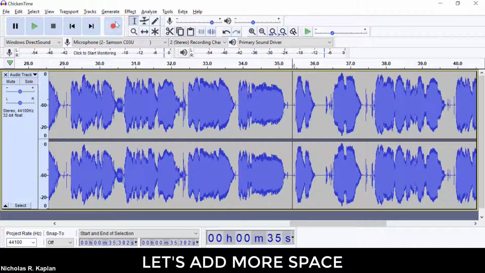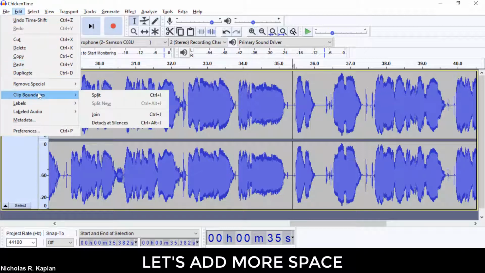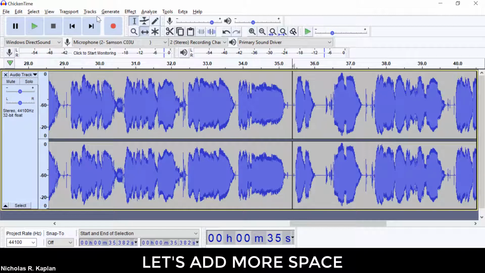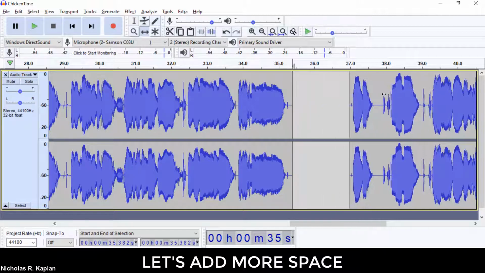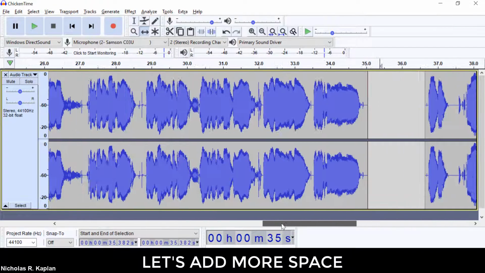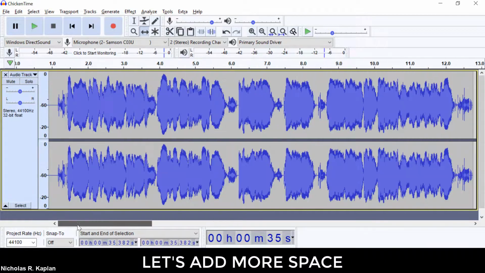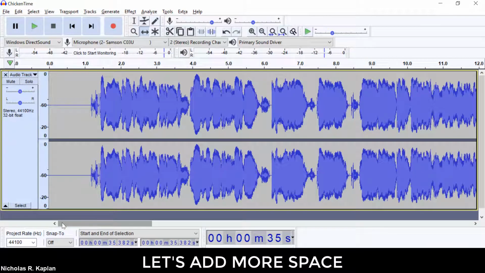Insert. I want to split: Edit, Clip Boundaries, Split, or Control-I. I'm going to use the Move tool, move it down just a little bit. All right, so now this would allow us to take this info and increase spaces, or even, what if I wanted Anderson Cooper to go last and my grandpa to go first? I could use that Move tool to make that happen.